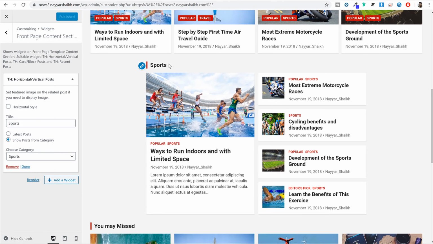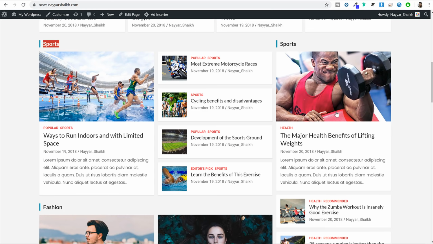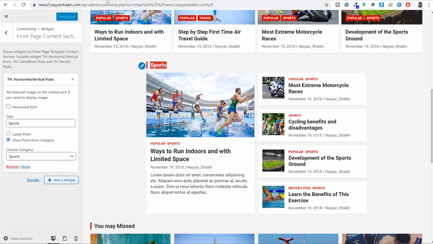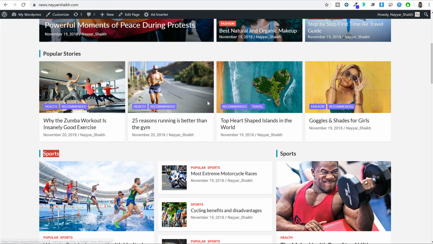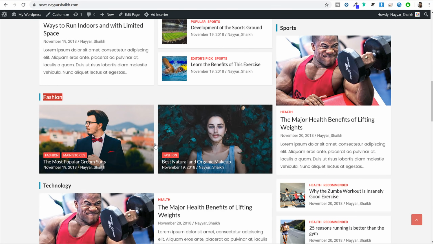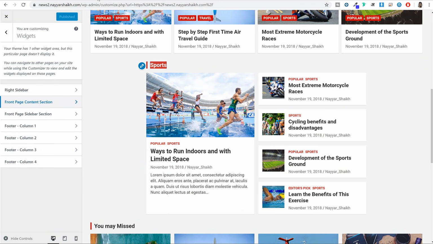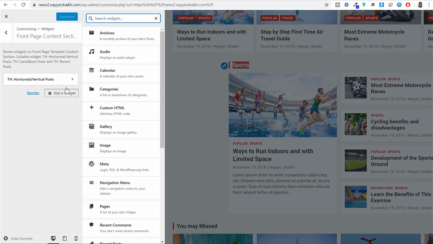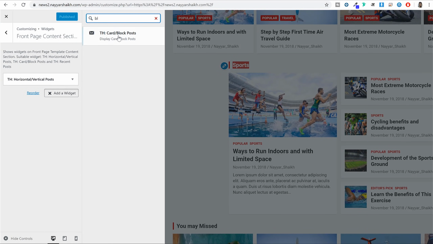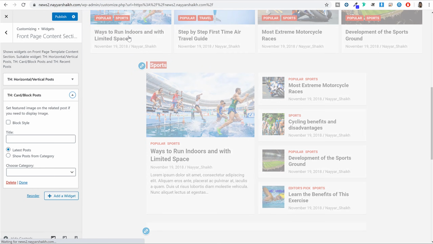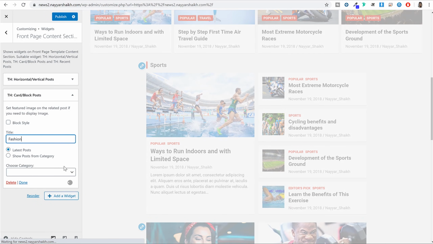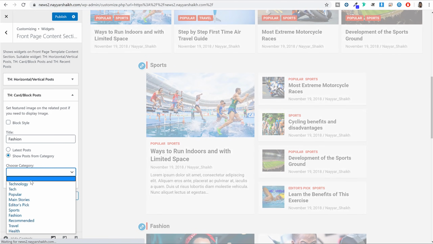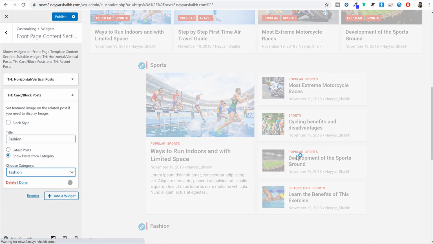Now because this is the content area, it is coming in the middle. Once we add these options on the right hand side in the sidebar, then everything will become better. For now, come back. We have added sports. After that, we have fashion, and we are displaying this in block style. So we'll come over here, again select front page content area, click on add widget and search for block. Select this option, TH card/blog post. Now I'll give it a title of fashion, and because we want to display posts related to fashion, I'll select fashion over here.